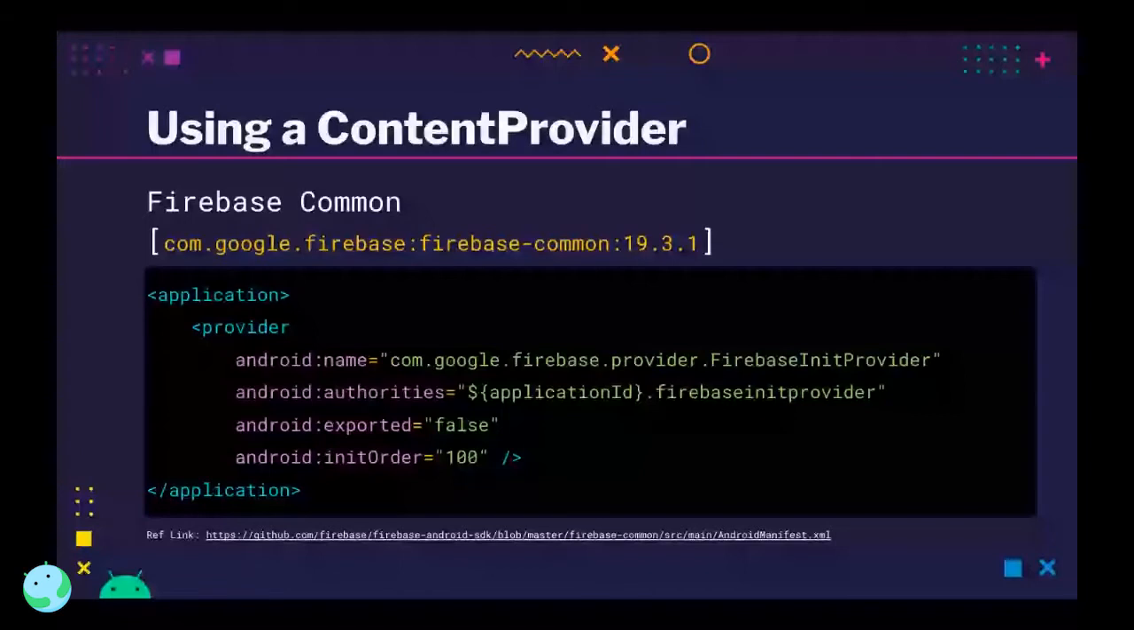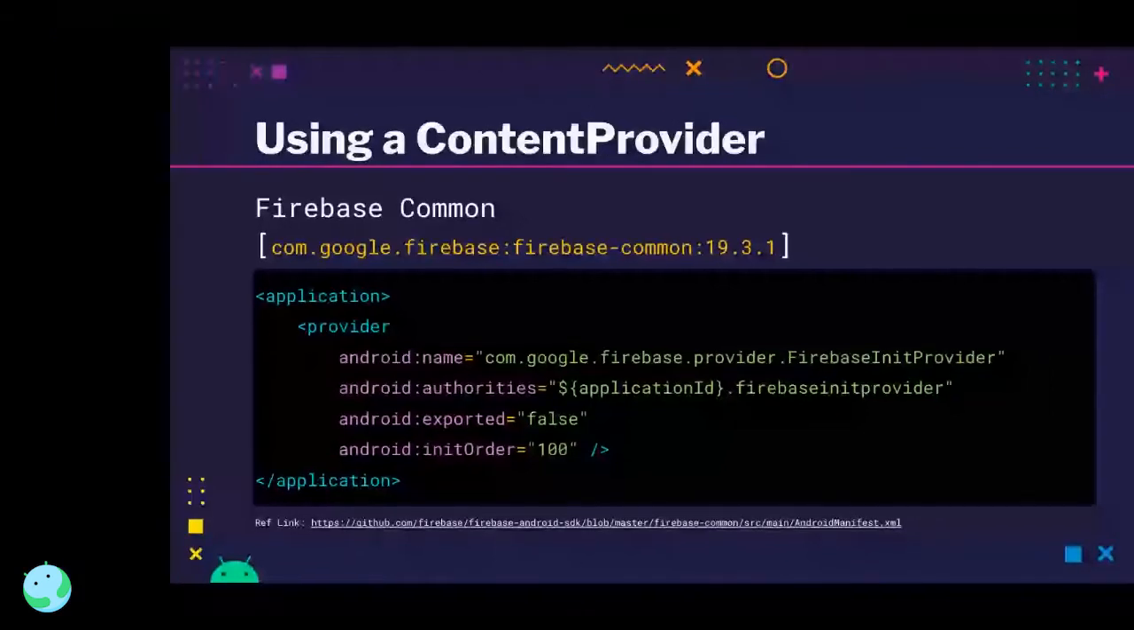WorkManager is also using this. They also definitely need this because they want to schedule your jobs as soon as they can. Firebase Common is also using this. When I say common, it probably means that there are other libraries from Firebase which inherit the common library. And this means that they will also get this Firebase initialization happening, even if you don't want it to.